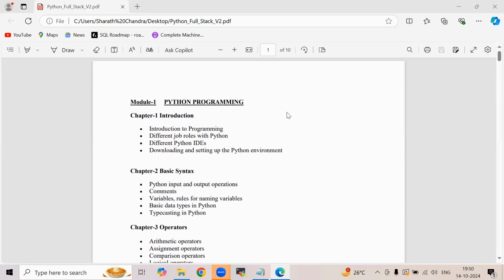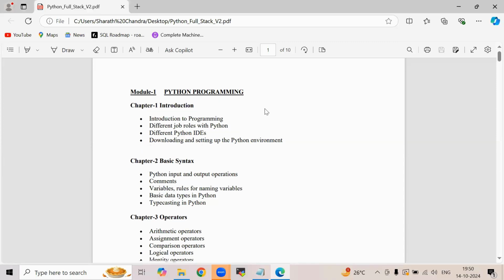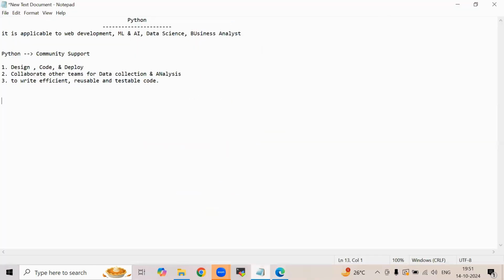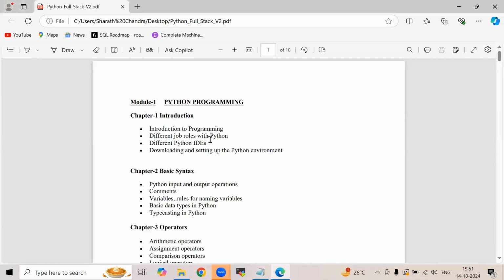Python programming is module 1 of this course. So what are we going to discuss in this course? Number one, the introduction of Python. We have seen why Python and what are the job roles with Python. We will see the different IDEs with Python, and the installation of Python in the coming time. That is chapter 1, the introduction, the beginning session of Python.